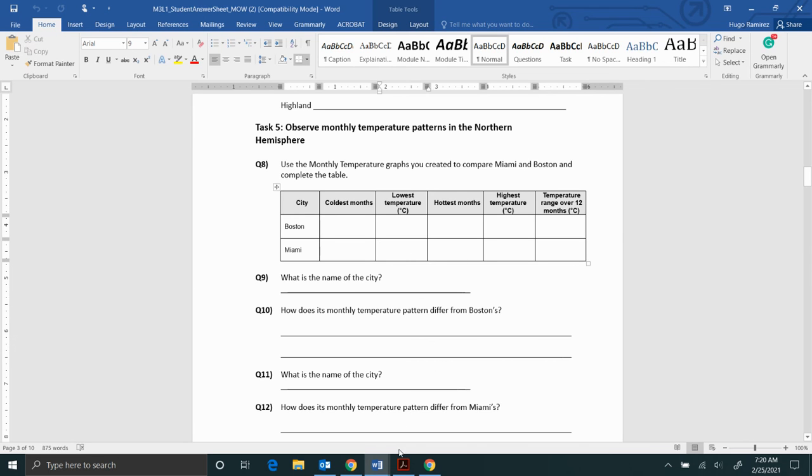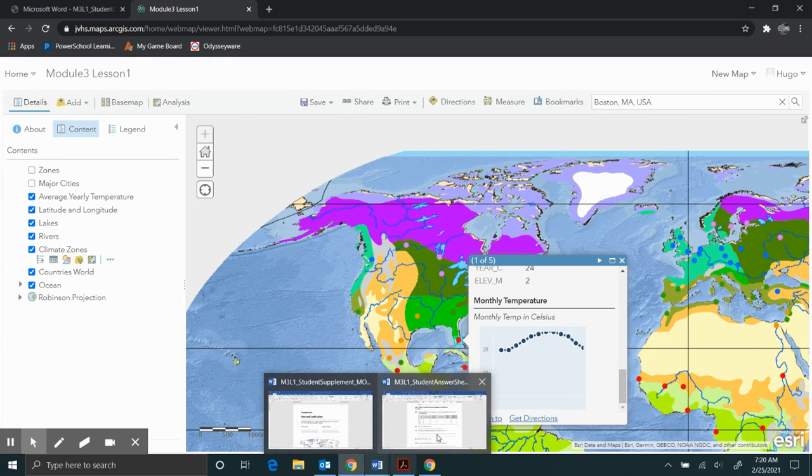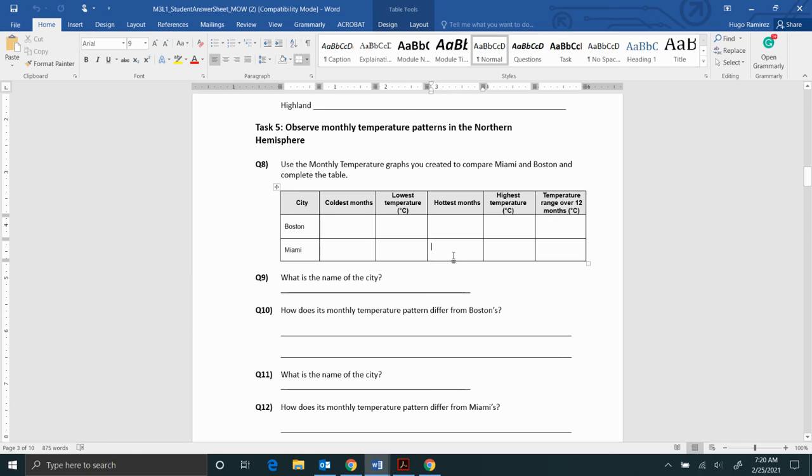What are the hottest months in Miami? Let's look it up. It keeps rising right here. In July and August, it's 28 in August, and July 28. So the hottest month is basically a tie. Here I can take July or August, and the highest temperature is going to be 28. So the coldest is 20, and the highest is 28. So what is the range? You subtract that, and it's going to be 8 degrees difference.